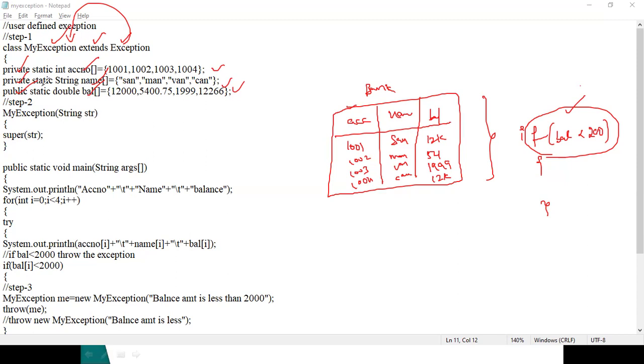In the sense, my intention is that outside of the class also, I want to show the balance to the customer. That is the reason I am taking the balance array as public. The rest of the two, account and name, are private. I don't want to expose the details of the customer outside of the class. That's why I am taking them as private.